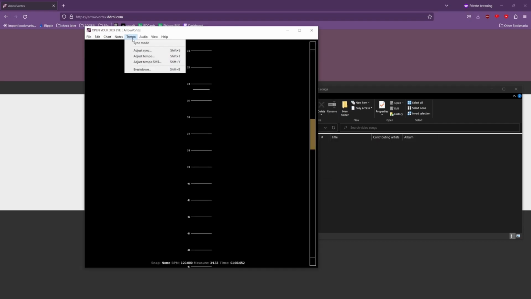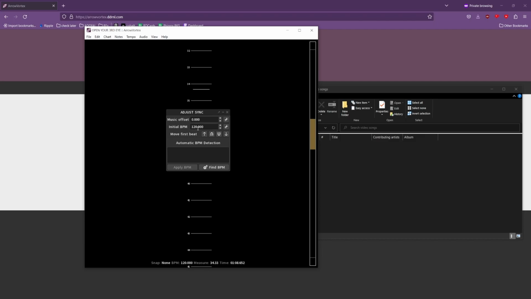You'll go into Tempo, hit Adjust Sync, and then just ignore all this, hit Find BPM, and it'll automatically detect a BPM for you. So in this case, the detection results landed on 116.5 with 62% confidence. So let's see if that's right.